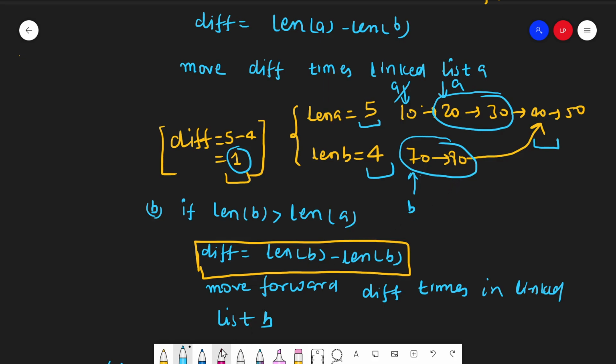After this step we move both pointers, A to here, and also move the pointer of B, until we get the same pointer value. So B is here and A is also here, so at that time A is equal to B. If we get this, then this is our intersection point.